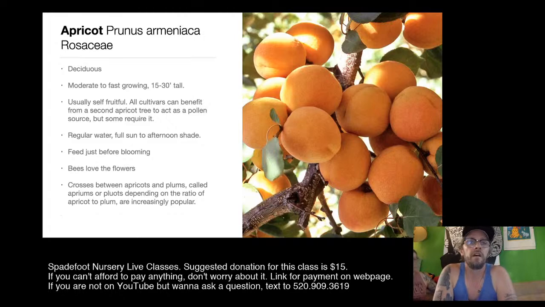Prunus armeniaca, I don't know, whatever. The only person who's going to get mad at you for mispronouncing Latin is the Pope. Not a spoken language anymore.